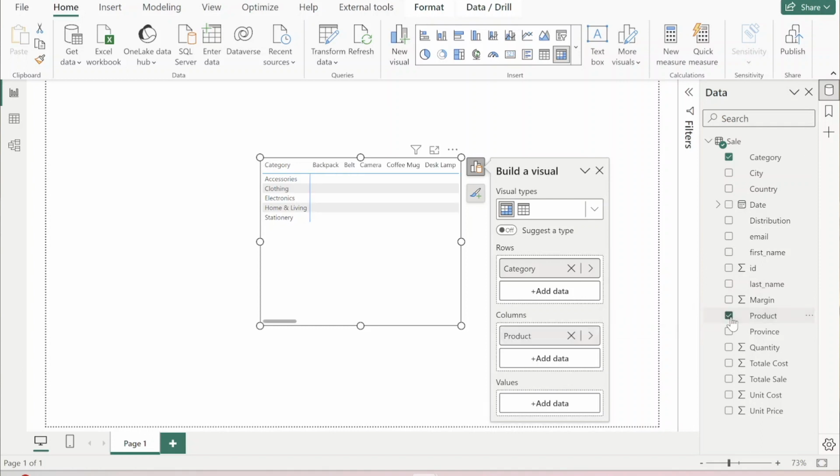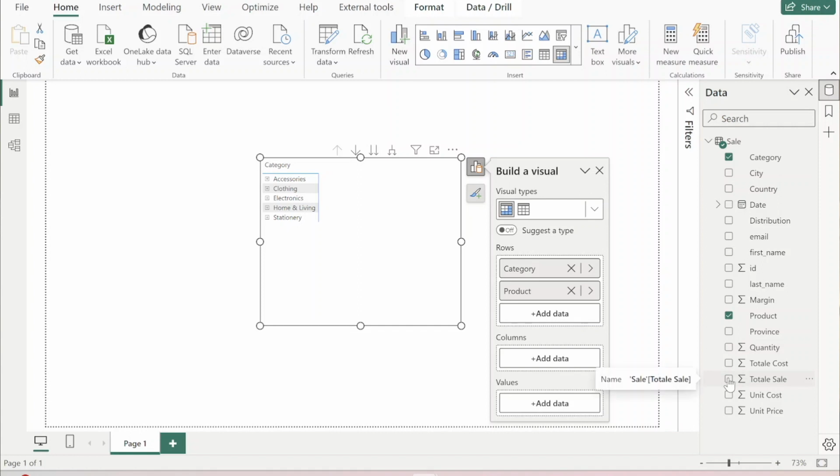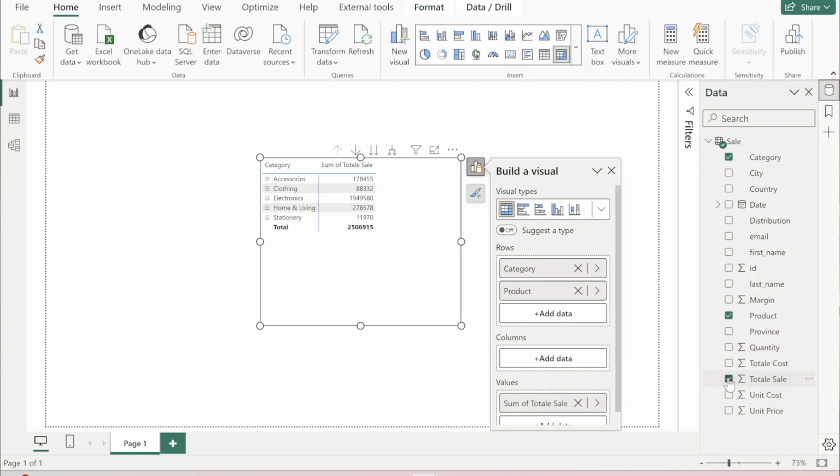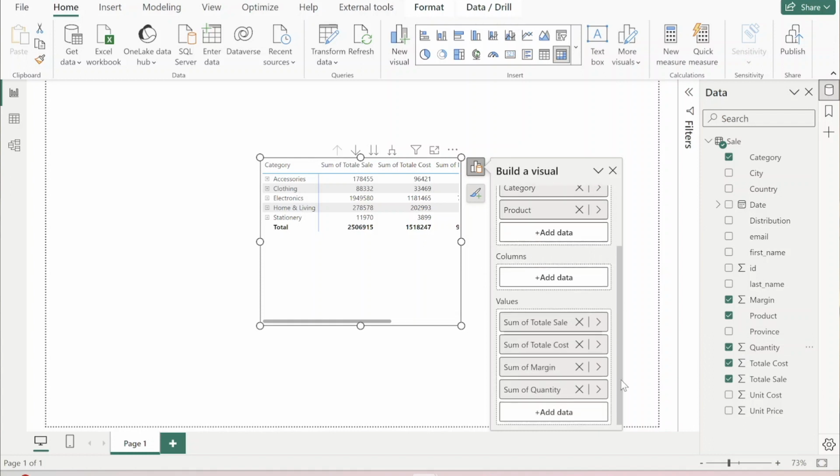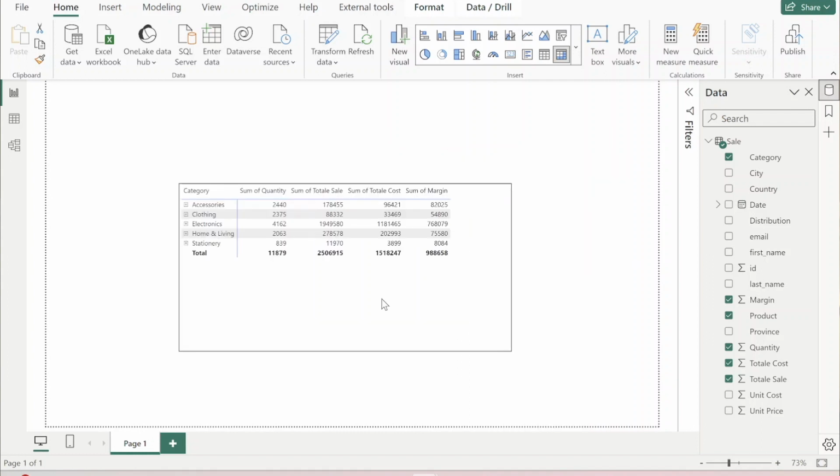Now by clicking, Power BI has assumed that I want the product as a column, but in reality, I want the product in a row. So I will just drag this up. Next thing, I will go get total sales. I also want my total cost, my margin, and my quantity. But I would like to have my quantity at first. So I'll just go down and I will drag quantity at top. Perfect. So we now have our matrix.